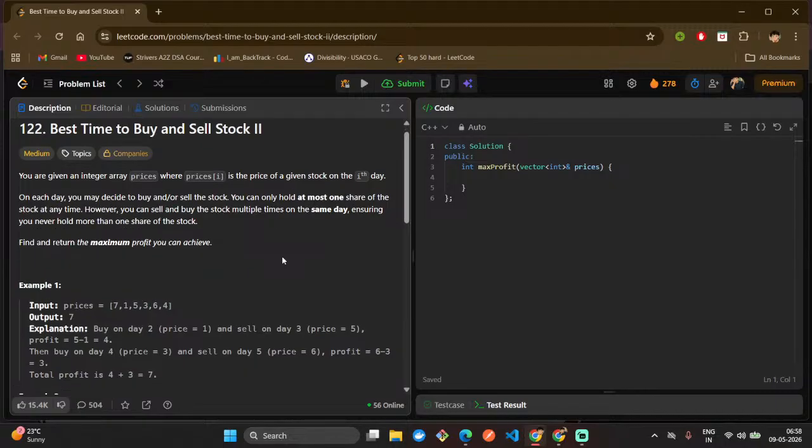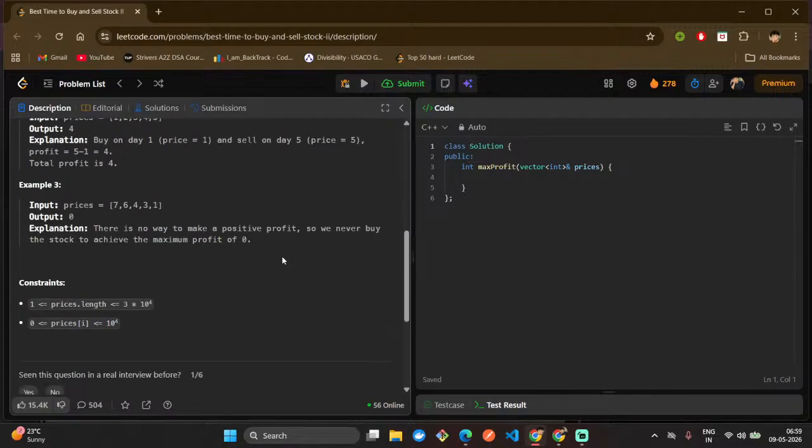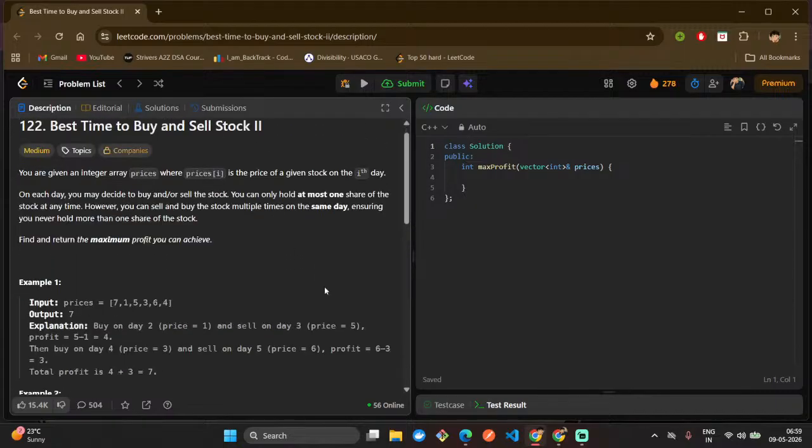You are given an integer array prices where prices is the price of a given stock on each day. On each day you may decide to buy or sell the stock. You can hold at most one share at a time, and you can sell or buy multiple times on the same day. Okay, same buy.